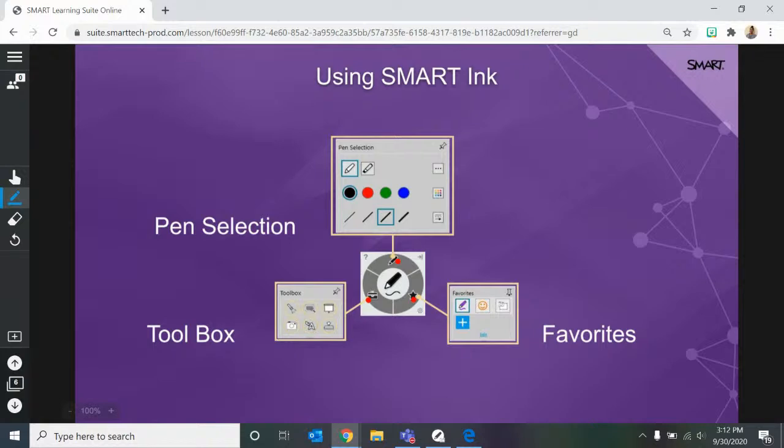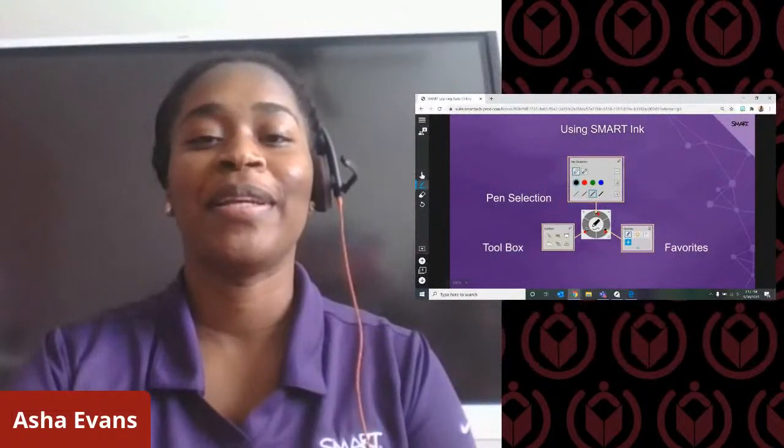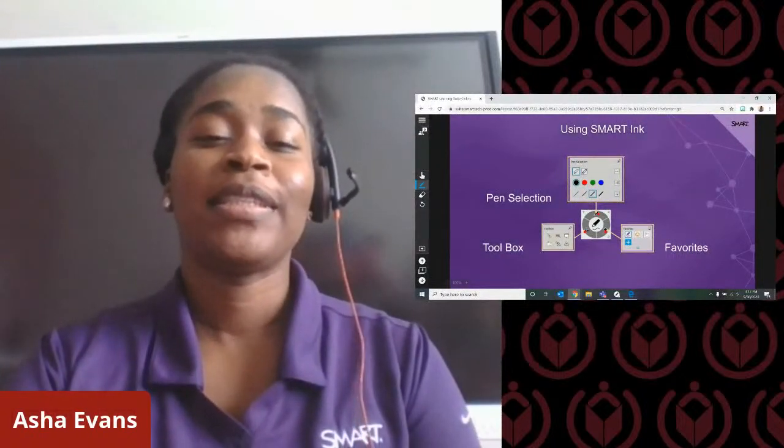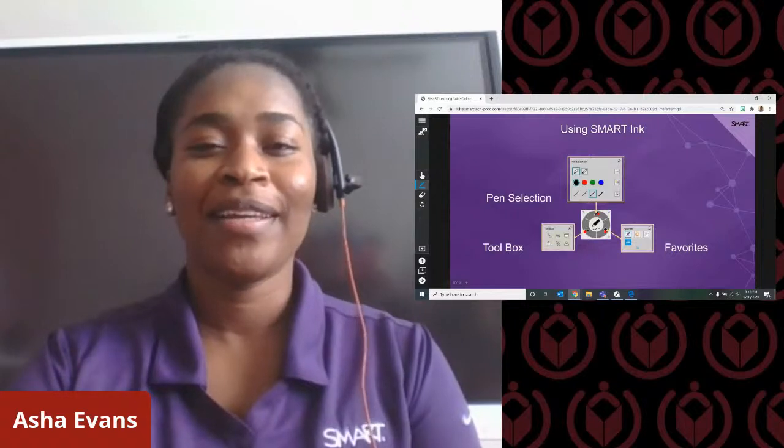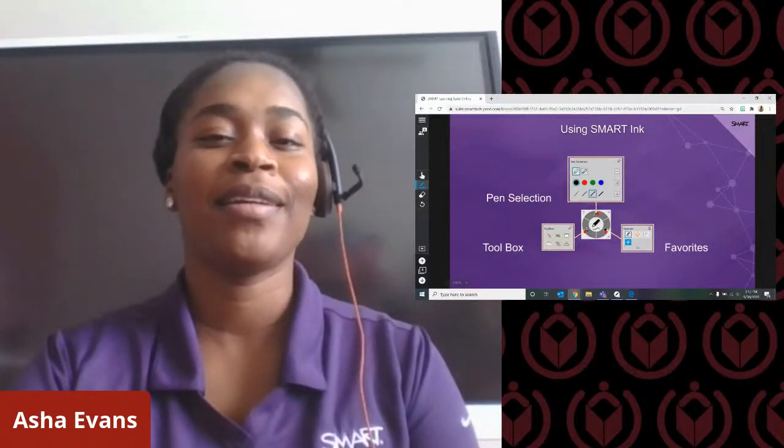One way you could test out Smart Ink to make sure that it is on your panel is just to pick up your pen and attempt to write on the desktop. If a little sticky note appears with ink on it, that lets you know that Smart Ink is ready to go.